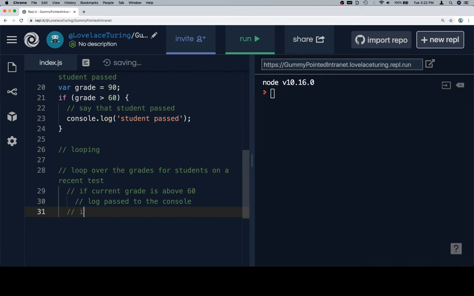And then if current grade is, we'll say, equal or above 60 because we're not monsters. If current grade is below 60, sorry, that's a failure. So we'll say log failure to the console. So let's go ahead and code this out. Loop over the grades for a structure.